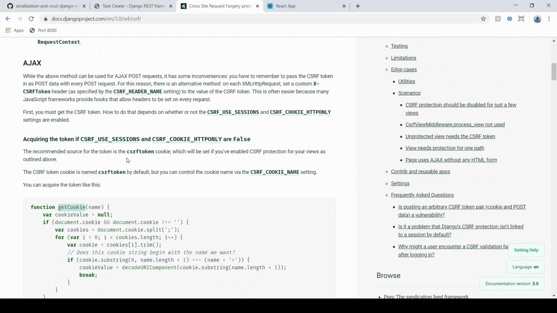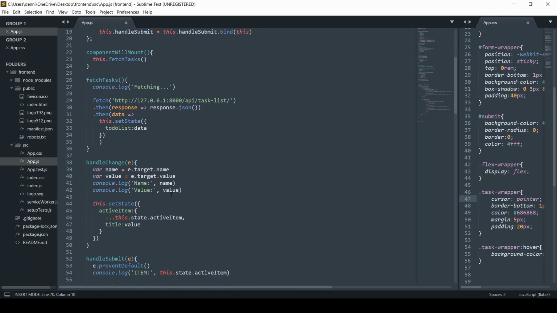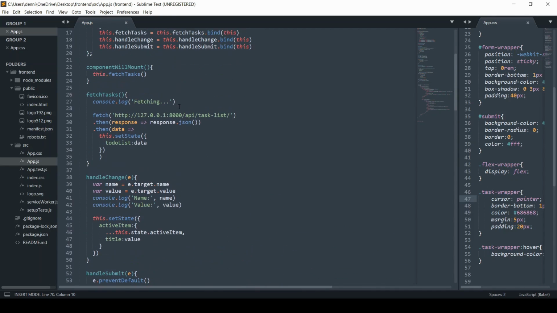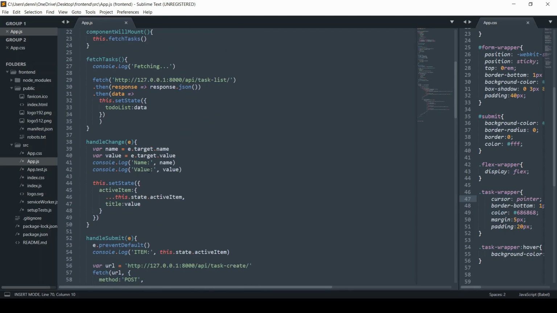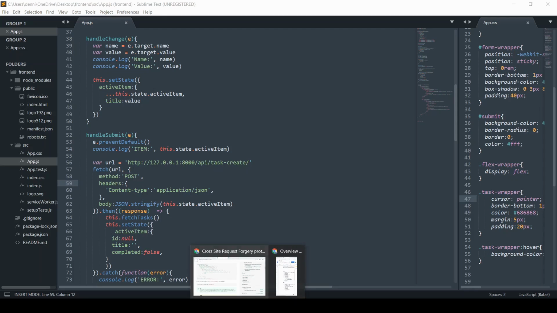So this is the Django documentation, and it tells us how to do this with Ajax. We need to create a cookie and then just pass it into our headers here. So we're just gonna throw in a CSRF token right here. Where is that? Handle submit. So we're gonna throw it in through the header. So let's go ahead and just create that.